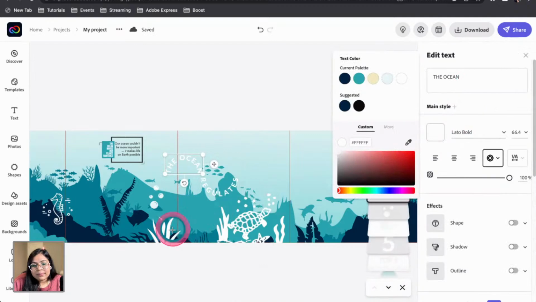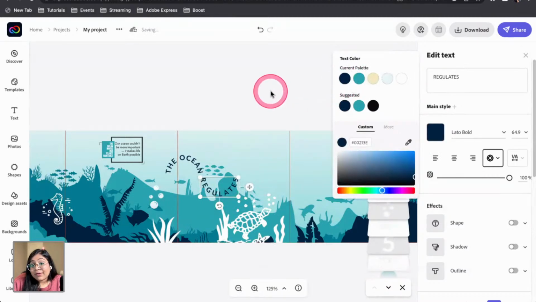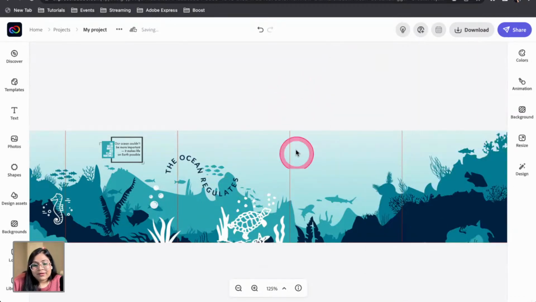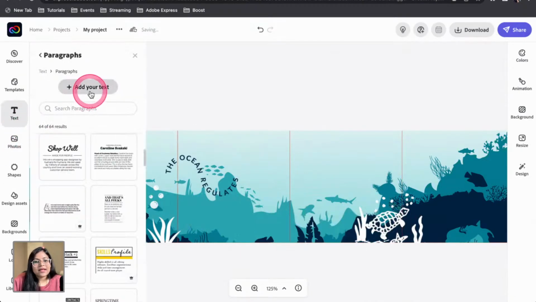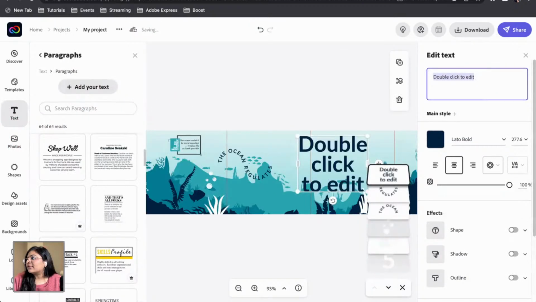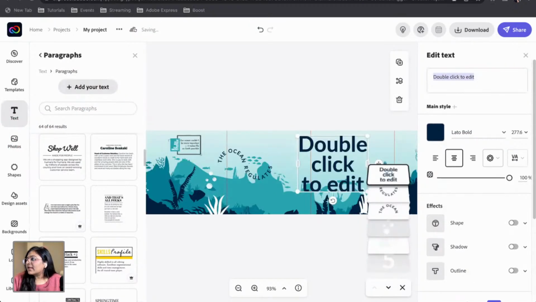So I can color pick again right here, and then I can go here and color pick again. Now the current color palette already has that color saved, so I don't need to do it over and over again. The ocean regulates, right? Maybe I'll move this guy here. And now I'm going to add some text which says the climate and the weather. So let's actually bring that in.